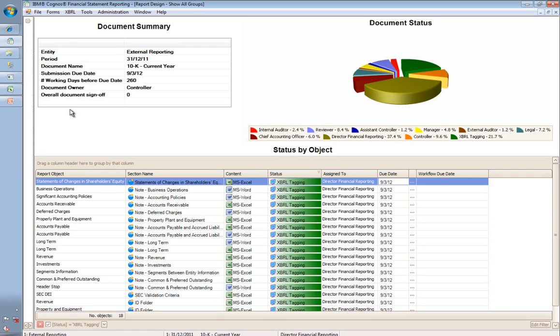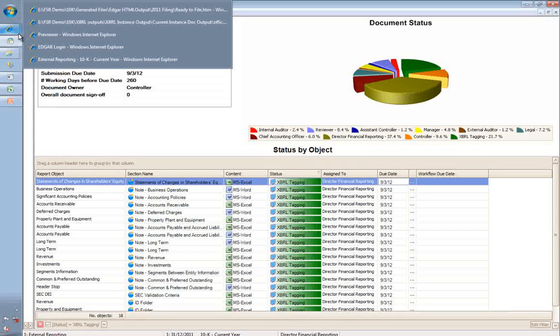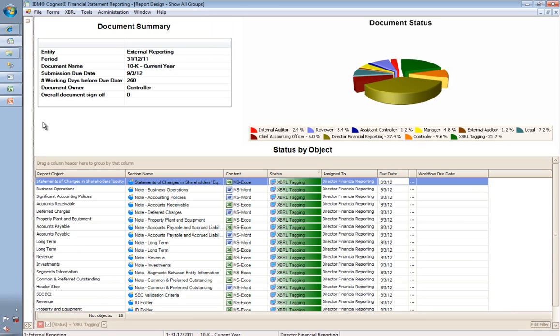Now over on the left-hand side, there's a number of different file formats that you're going to be able to produce, and some of those are going to be your Edgar filings, some of those are going to be your instance documents, and you're going to be able to preview that information. You're going to be able to log directly right onto Edgar and submit and self-file that information, and it's literally at a push of a button which output and which format you require, but Cognos FSR can deliver all of those formats that you actually require.